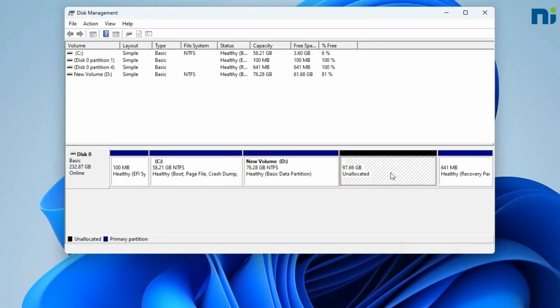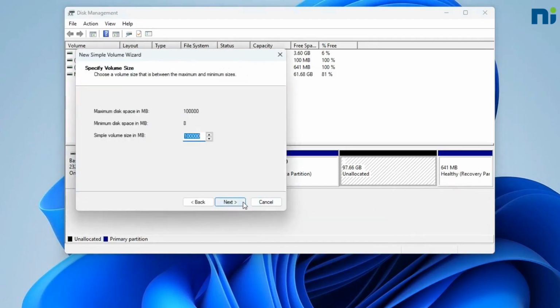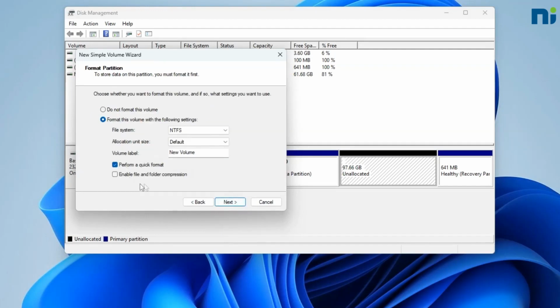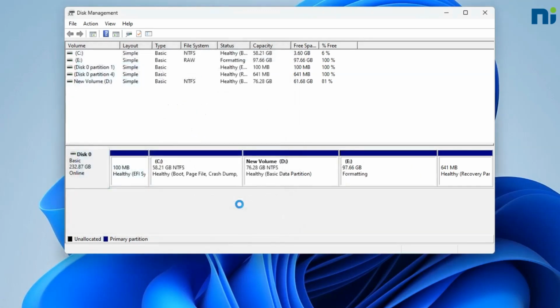I right-click on the unallocated partition, and select New Simple Volume. I click Next. This window shows the size of this volume. I will not change it. Next. Here you need to assign a drive letter. I assign the letter E. Next. I leave the formatting settings unchanged, and click Next. If you want to change anything, click Back. I click Finish. And we have created a new volume.